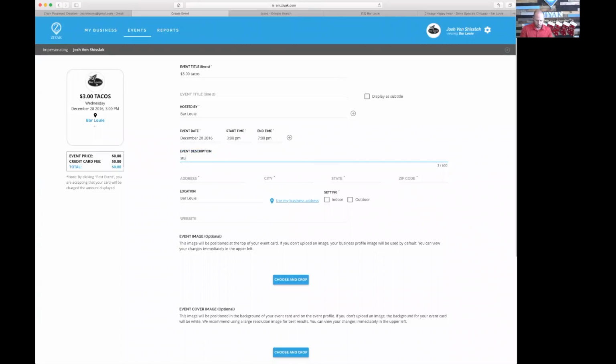Description. It says stuff your face. That sounds like fun. Instead of putting all the address information, you don't have to do that. You can use the use my business address. It has it all. It's going to be indoor, Chicago in the wintertime. You wouldn't want to go outside. Once again, website, if you don't have it copy and pasted, just throw it in.